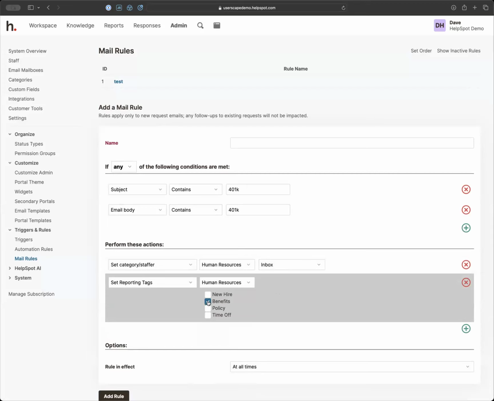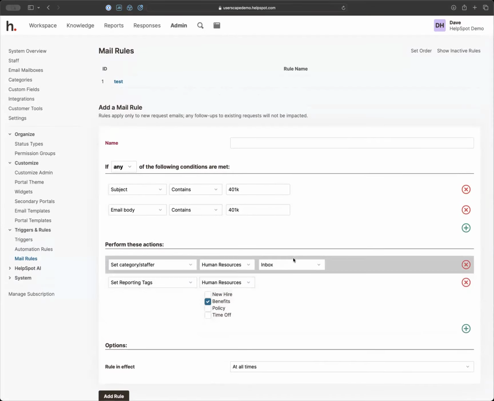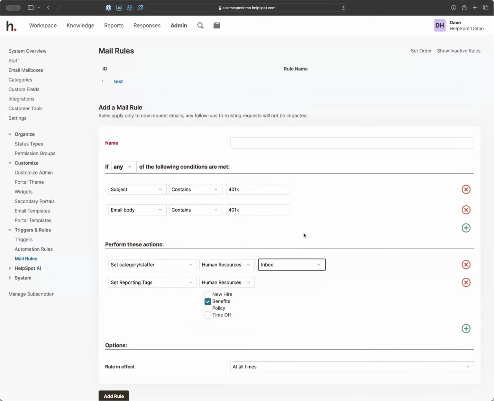I'm going to set this to, maybe yours says 401k instead of just benefits, right? So you can have HelpSpot look at incoming requests and automatically set things about it so that whether they go directly to somebody or maybe they just go into the inbox, your team already has more information that can be readily available. They don't have to go and manually set that.